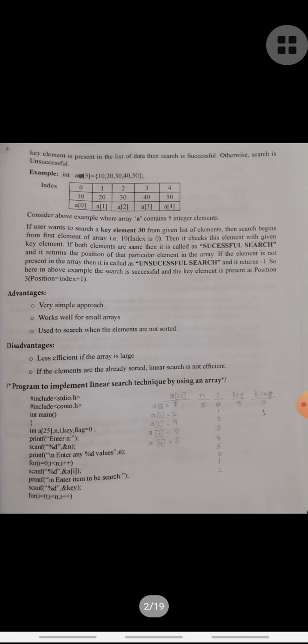Here is one example. One integer array is there, A of 5, which stores 5 integers: 10, 20, 30, 40, 50. It is not compulsory that we take these array elements in ascending order only. These elements may be in any order.